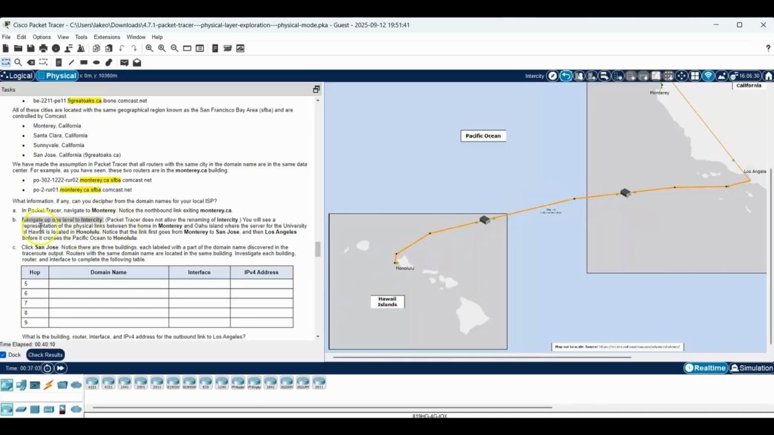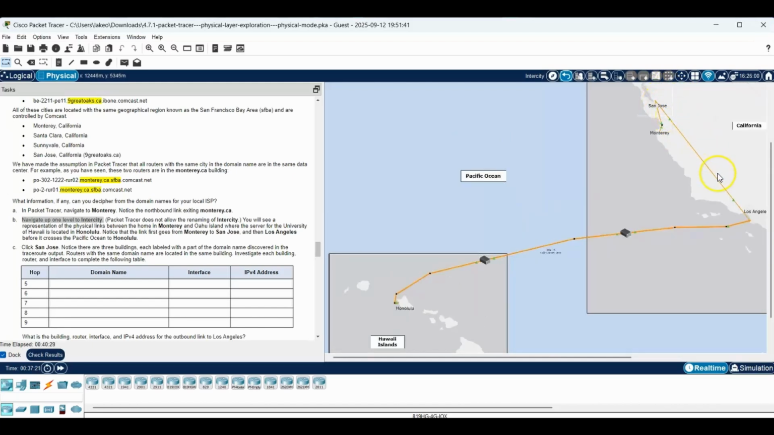And it says you'll see a representation of the physical links between the home in Monterey and Oahu Island where the server for the University of Hawaii is located. Notice that the link first goes from Monterey to San Jose and then LA. So it's going from Monterey to San Jose to LA and then across the Pacific Ocean to Honolulu. Click San Jose.